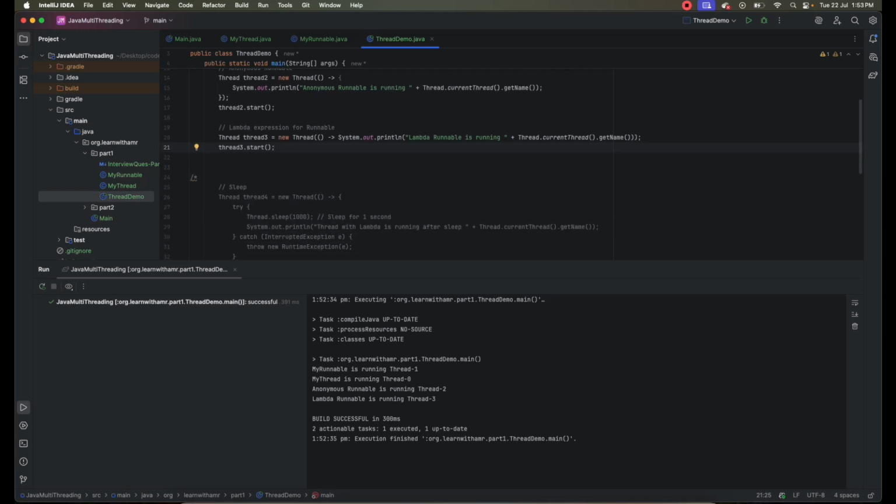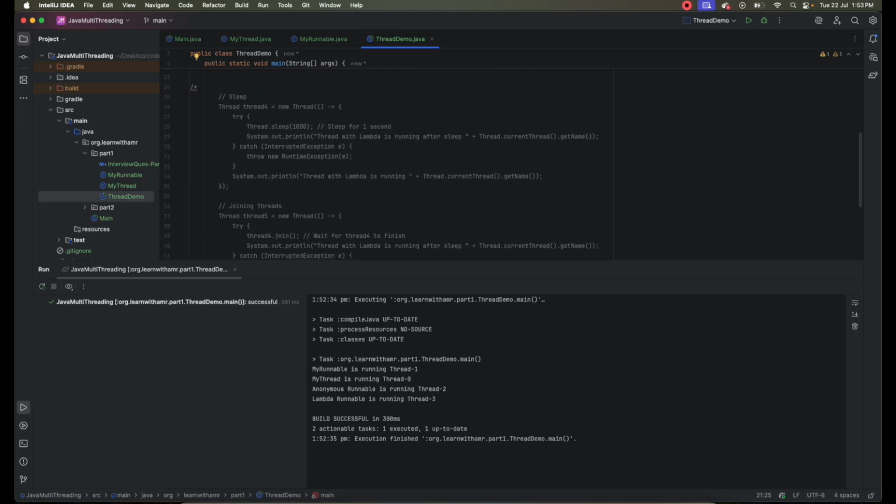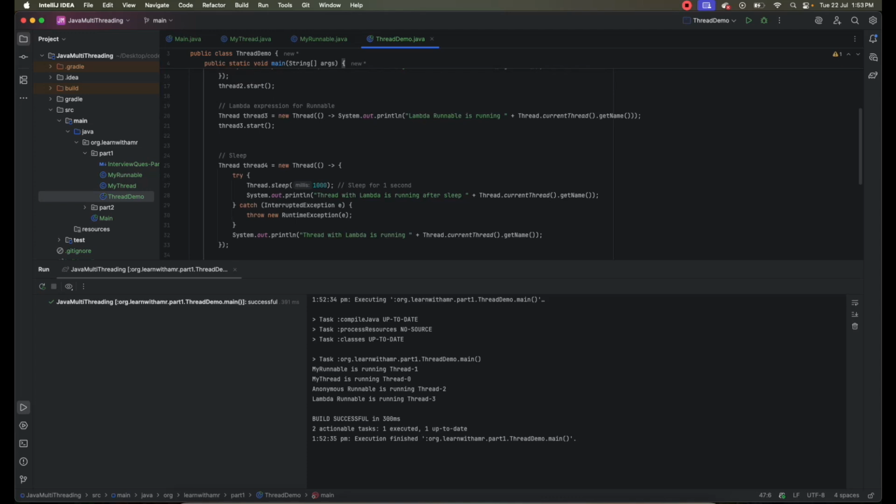Now moving to sleep and join threads. The sleep is a method to pause the currently executing thread for a given amount of time. So I have created a new thread which is an anonymous implementation, and I am sleeping the current thread. So when you call thread.sleep, it stops the execution for a given amount of time.